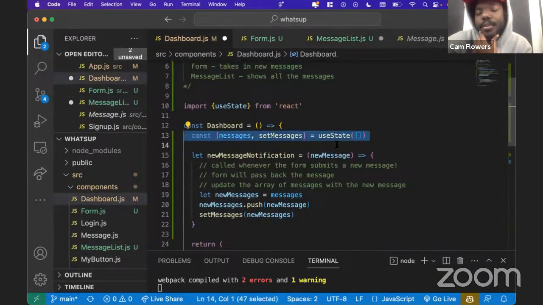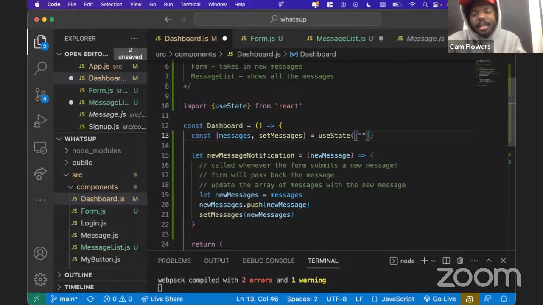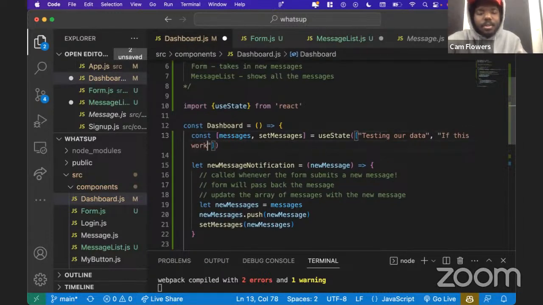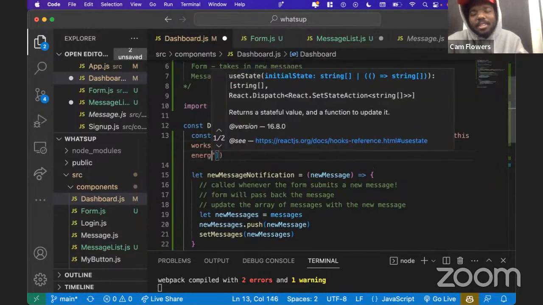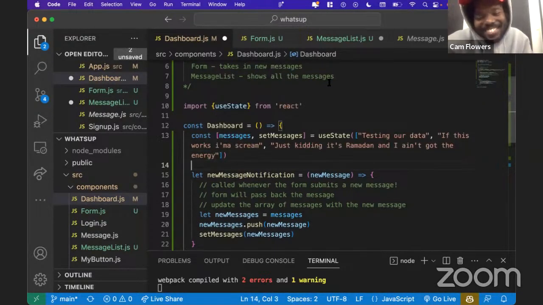So the author is Cam, but the message content will be the value coming back from our array in our dashboard. Just to prove this point, I'm going to create a couple strings in here. I'm going to say "testing our data," and I'm going to create another one that says "if this works, I'm going to scream." And I'm going to create another one, and I'll say "just kidding, it's Ramadan, and I ain't got the energy." I had to make myself laugh real quick.